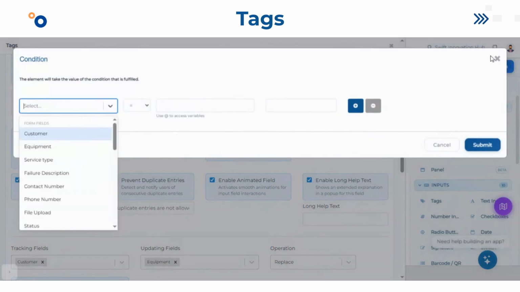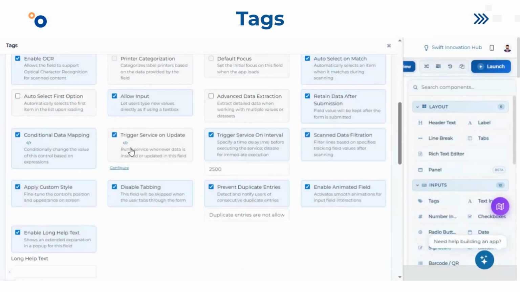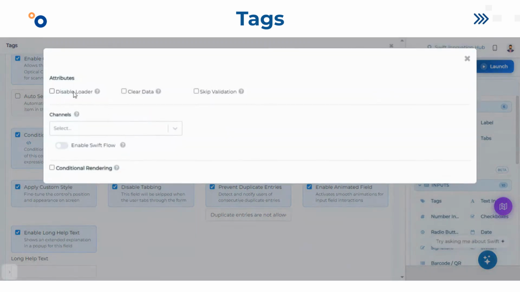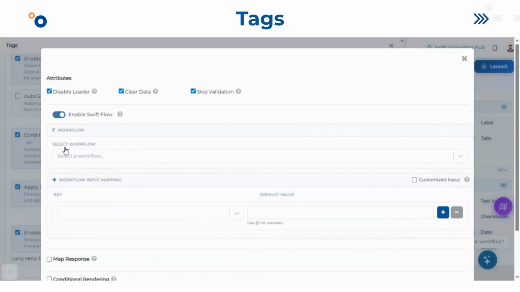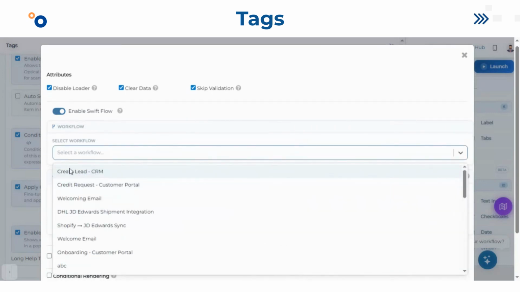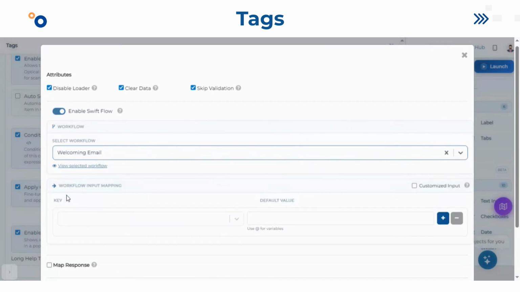When configuring trigger service on update, you'll see the configure services modal. Top toggles. You can disable loader to keep the UI interactive, clear data on success, or skip validation to bypass mandatory field checks. Select from channels. Or enable swift flow. This is the bridge to advanced multi-step automations.